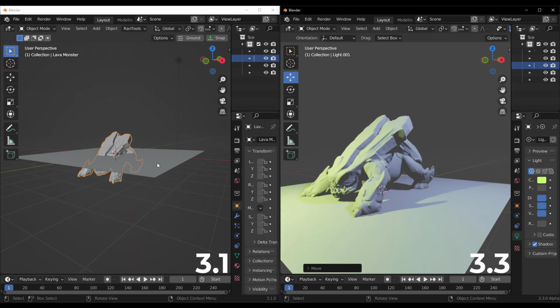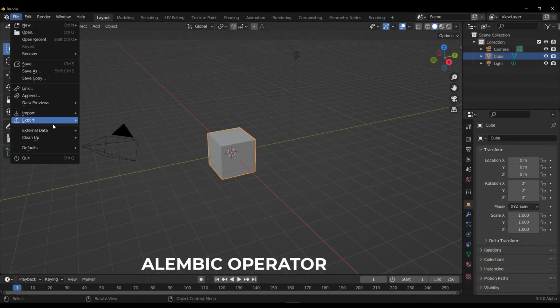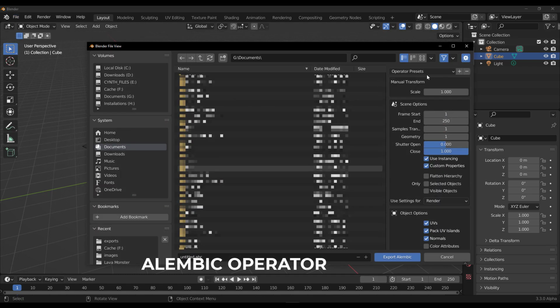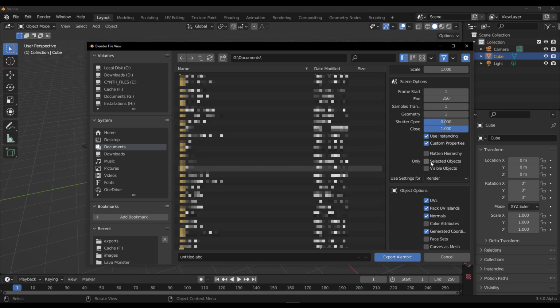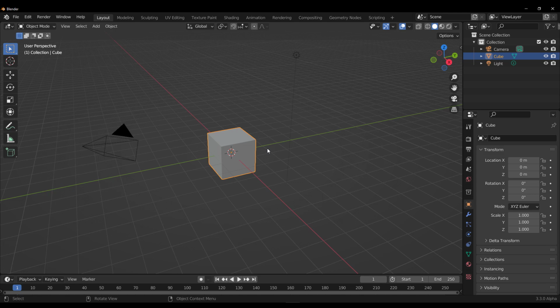And at the same time, if you would like to export your Alembic, if you simply go over to File, go all the way to Export, and export Alembic, you would notice that we have some operator presets. This is something that we don't have with previous versions of Blender, and this is going to be very useful depending on how you export your Alembic file. So if you have a specific set of presets, you don't want to repeat this all the time, you can simply set this preset and use it any single time that you're working with this.